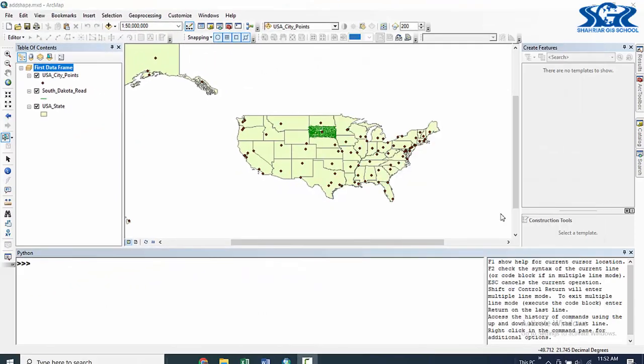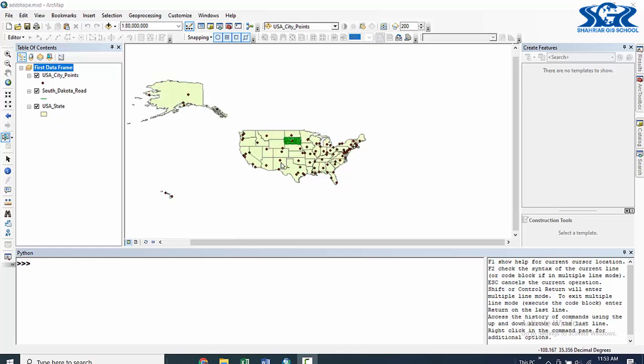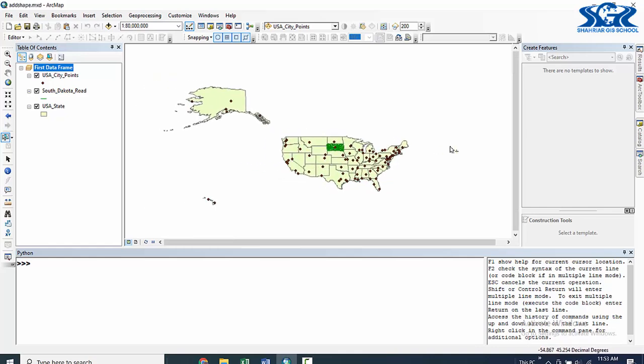Now we are going to create an ArcPy script by using which we can zoom to selected features. But before that, we need to understand what zoom to selected features actually is and what the logic will be for this purpose. Say when we are doing this manually in our ArcMap interface, say I am selecting these features both in USA state and USA city point.